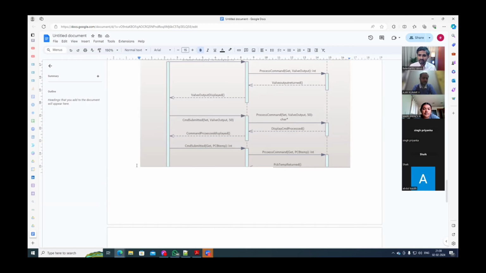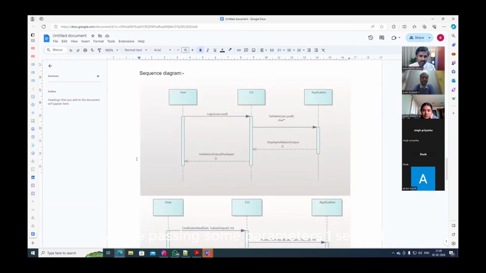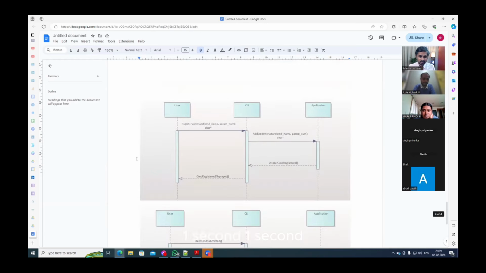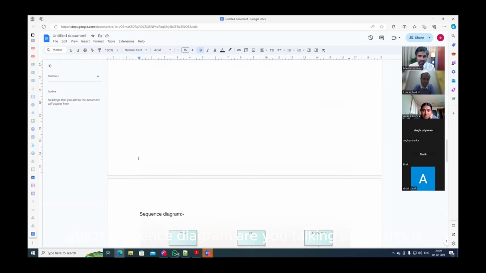Making sense? Yes, sir. Sir, can I ask Priyanka a question regarding the timing diagram? This is not a timing diagram, this is a sequence diagram. Priyanka, in process command you are passing some parameters. One second. Let me show, which sequence diagram are you talking about?